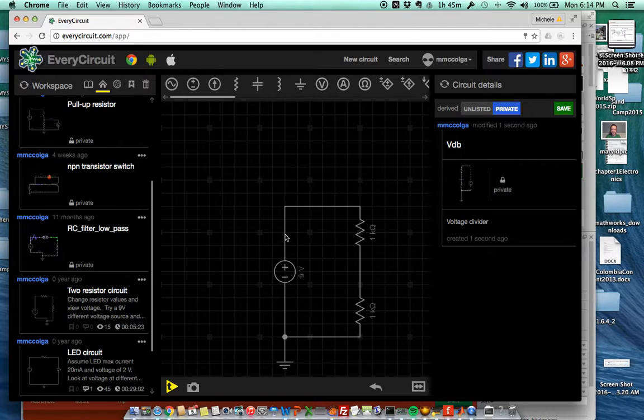You'll get dots on each of your elements or components, and you just click and drag, and that will connect your elements. So what we want to do here is see, well, what is the voltage at this point, right? This is how my voltage divider works.